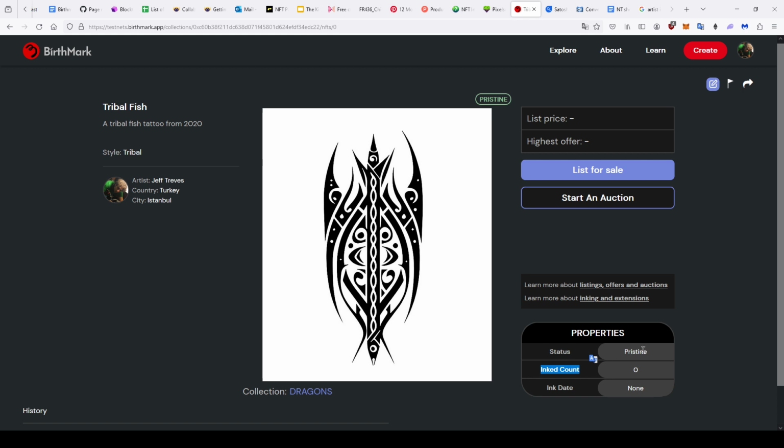So since it's pristine, naturally it shows 0. And ink date is the expiration date for the buyer to contact the artist and get the tattoo inked on their skin in real life. Right now it shows none because this tattoo hasn't been sold yet. We're going to see a date here when this tattoo is sold.